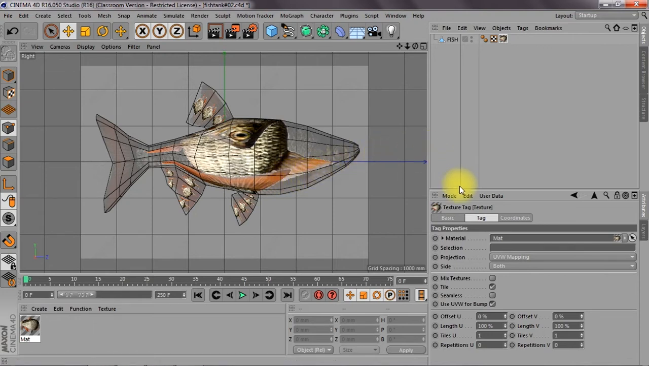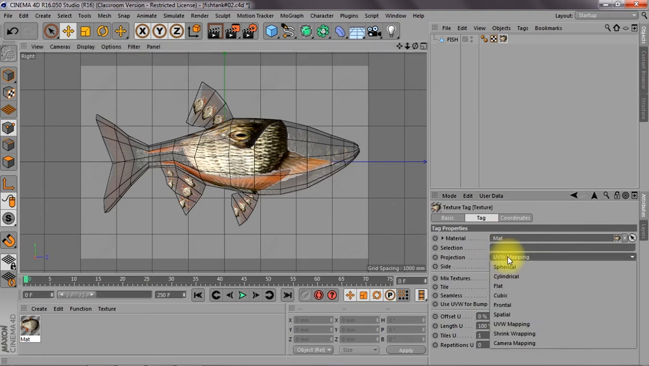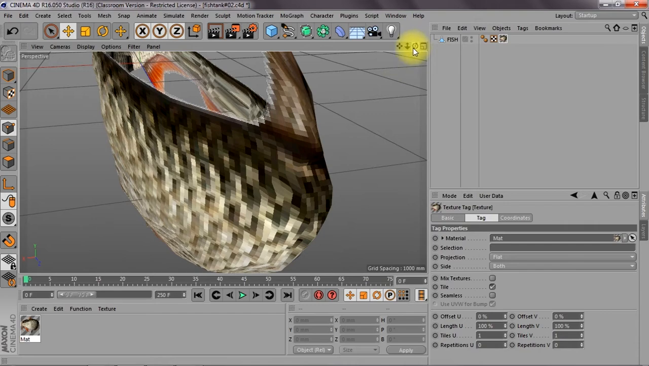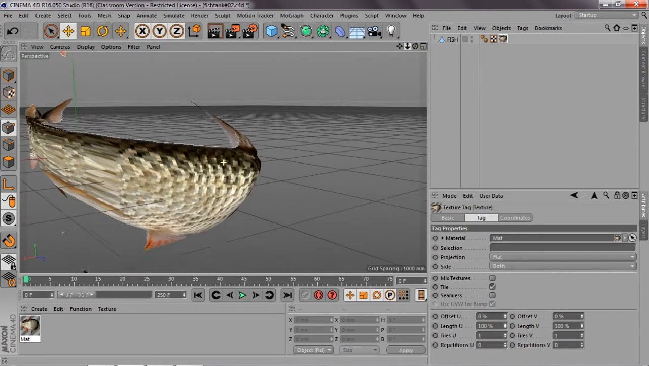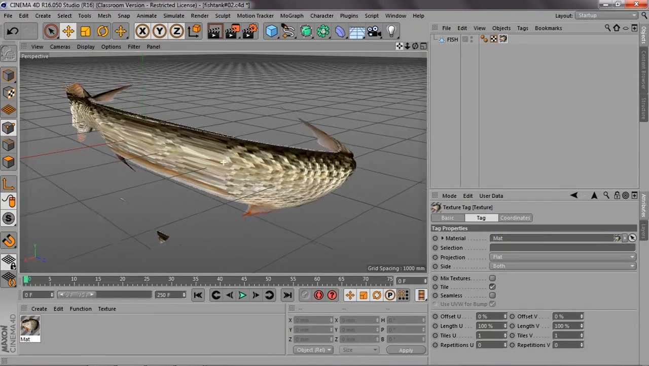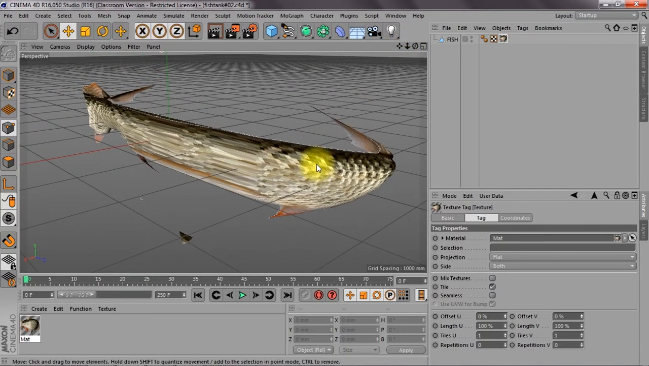Now the problem is that the software doesn't know that you want to have the texture onto the fish correctly. So we need to do something about it. First of all, let's make this a flat projection. That doesn't help, because this is what it looks like. It's full of holes, and the fish is, I don't know how it's projected, but it's all wrong.